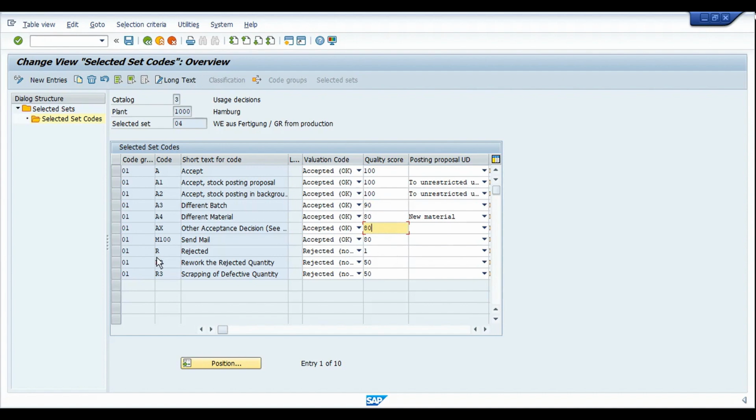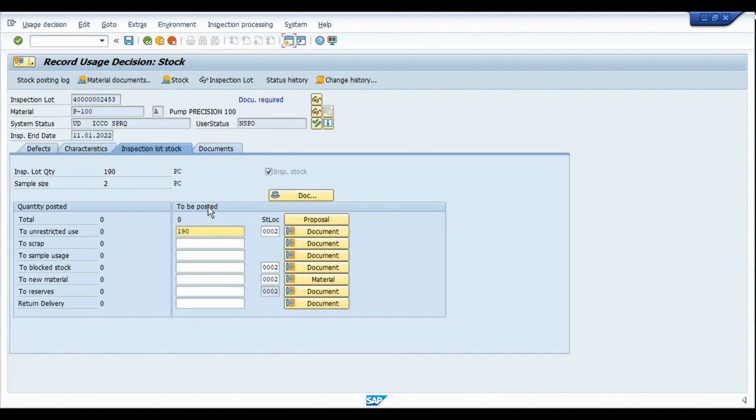So let's say here in the rejected, we have provided the score as 1, right? Where the batch has been completely rejected and we are not going to use that anymore. We are going to send it back to the supplier or the manufacturer. So then this quality score is going to be 1. So that is how the quality score is going to help us in evaluating the quality of the products manufactured or supplied. So going back to the quality inspection.